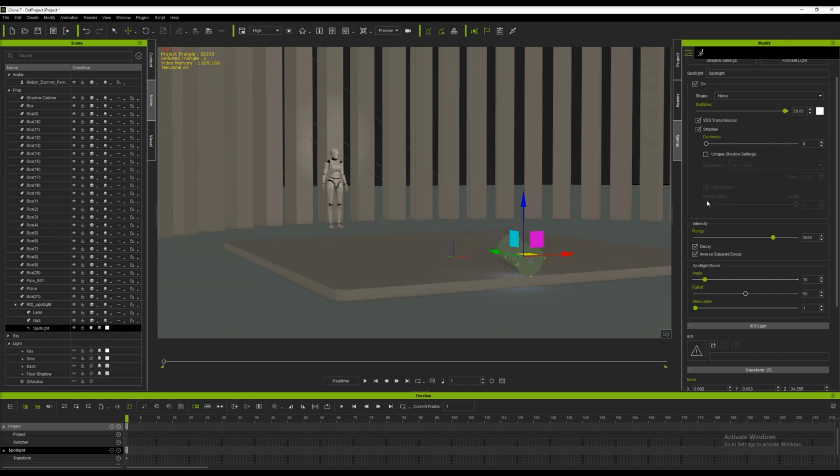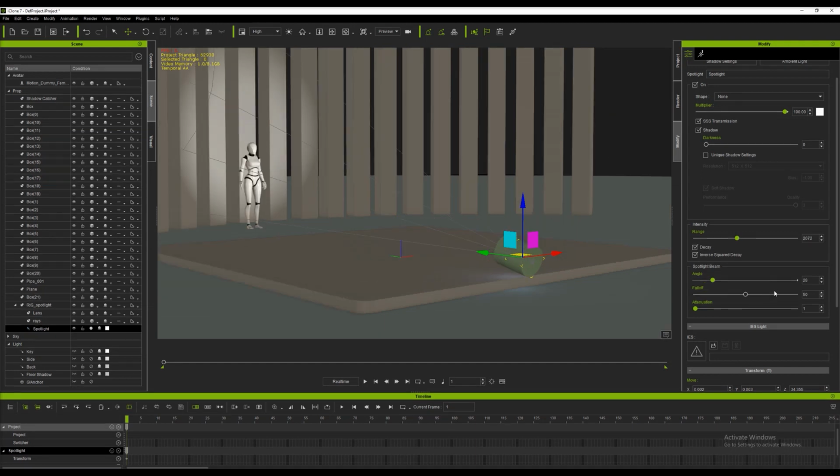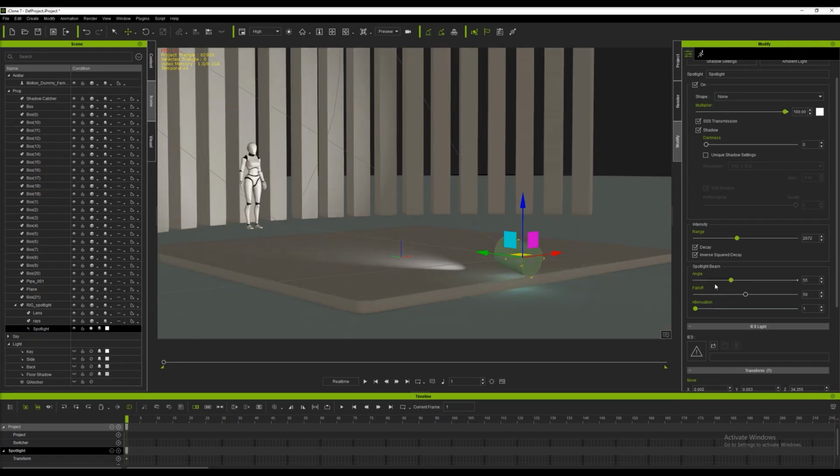Still we cannot see, and one thing we can do actually is, even though the range here is maxed out at 20, we can type in our range up to 100. So I'm gonna go for 100, and let's adjust the angles to our liking. So I think now this is looking like a spotlight.